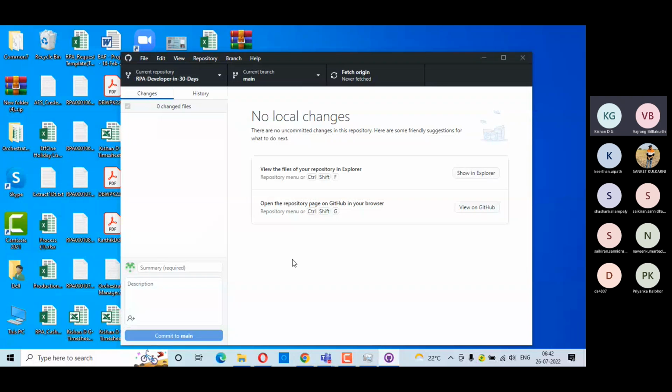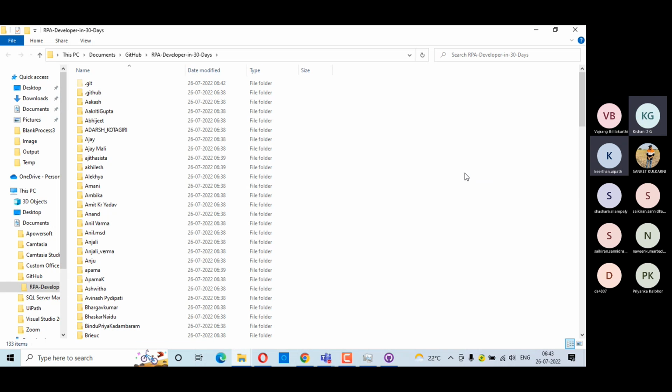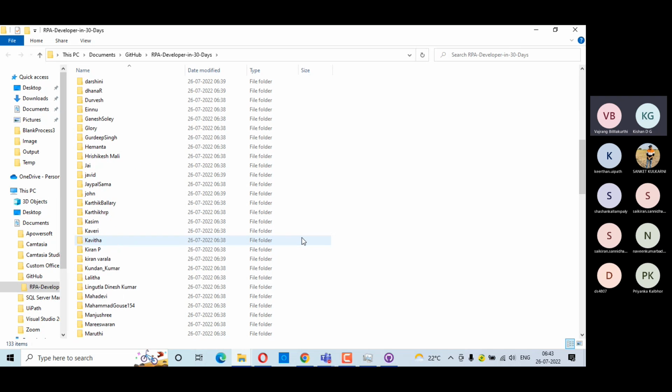See, it never fetched. You need to fetch the changes, fetch origin. Click on show in Explorer. There is show in Explorer, right? Click on it. Now you are seeing code from each and every one. Now create your folder.